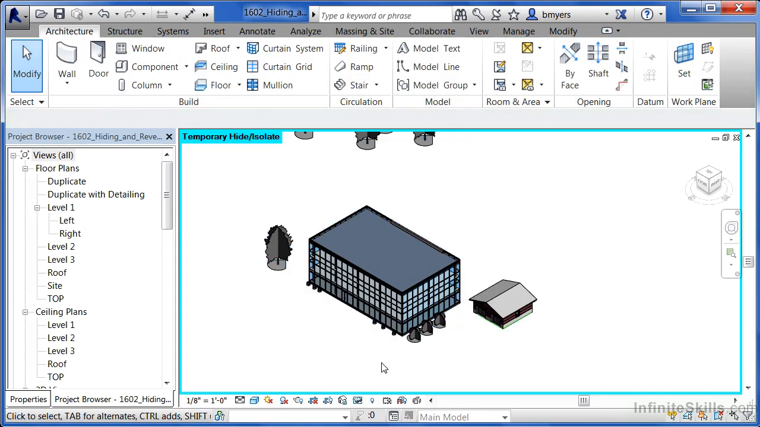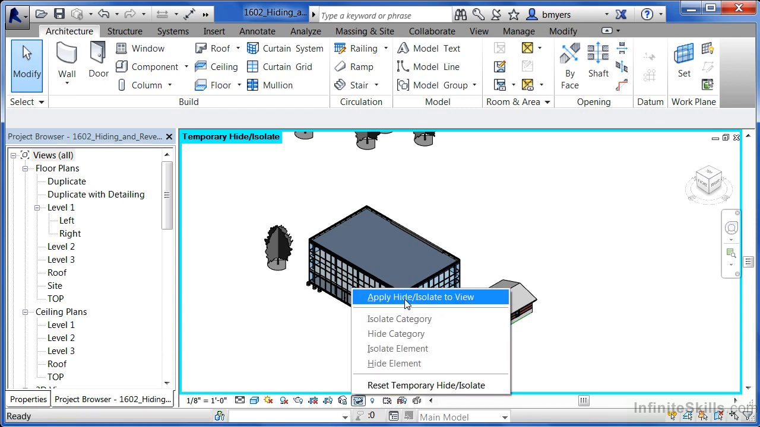It's hidden, but there's a property about temporary hide isolate that I should let you know. Just because it's temporarily hidden, and we can tell that by the cyan color border around the edge, it's still going to plot. If we don't want this object to plot and we want it to stay hidden, we click on the little eyeglasses again and apply the hide isolate to the view.